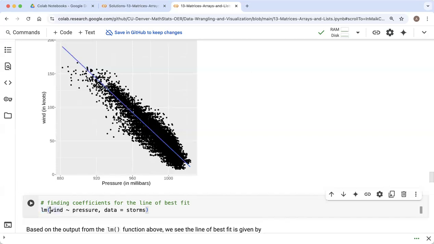So I can do lm. I first enter the response variable on the y-axis, followed by a tilde, and then the predictor variable, which is on the x-axis. So it goes y tilde x. It goes response first, followed by predictor, which might be counterintuitive. You could have more than one predictor, but in our case, we just have one predictor variable, pressure, and then we indicate the name of the data frame where these variables are stored.